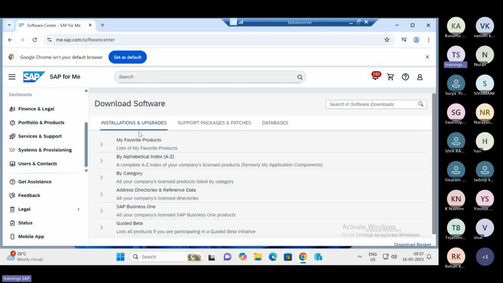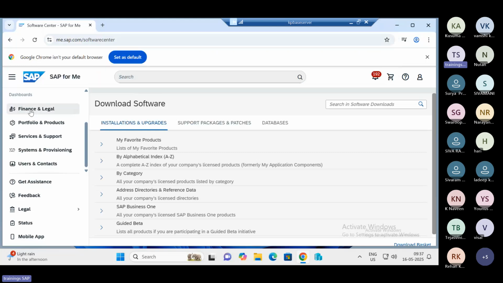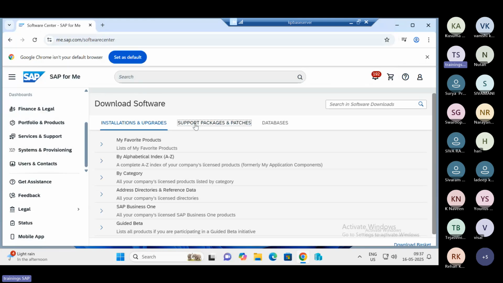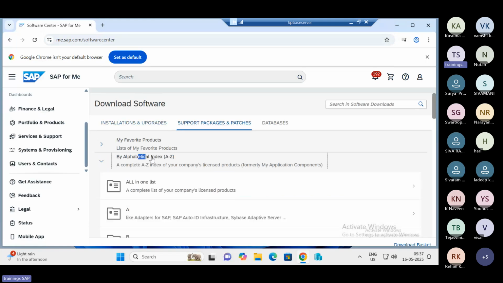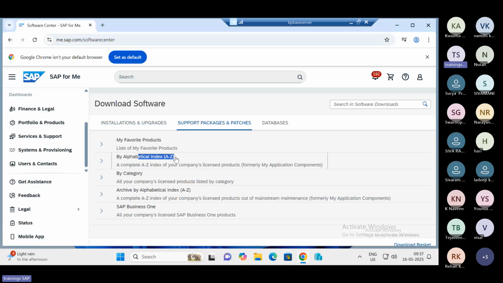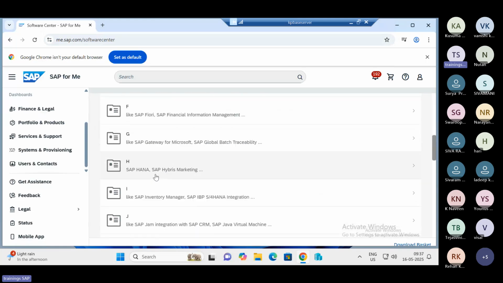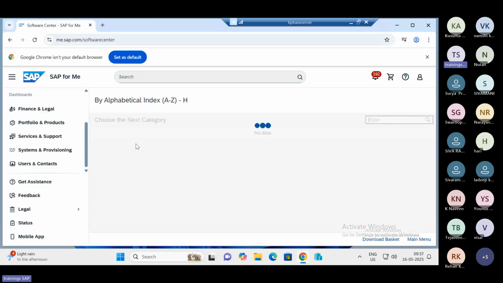Then here installations, otherwise directly me.sap.com software center, it will open directly instead of going to the home page and again coming to the system. If you remember this URL, software download center, go to the support packs and packages or installations. Then go by alphabetical index. SAP software is arranged in alphabetical order. You can go for H for HANA, G for gateway, S for S4 HANA, like this.